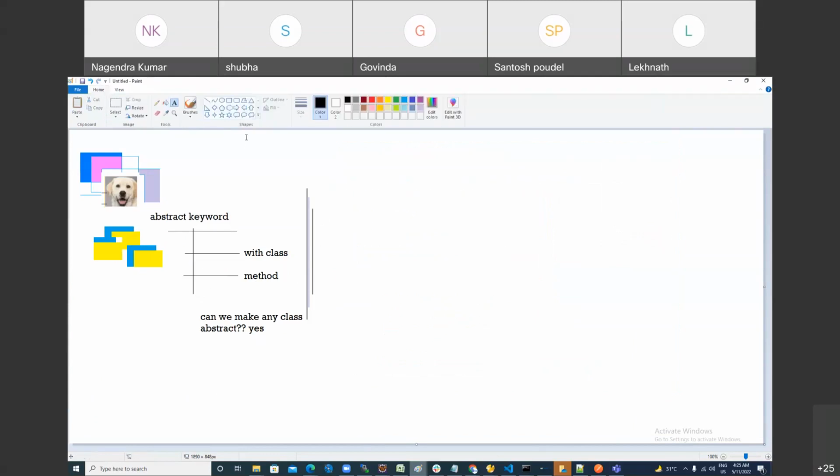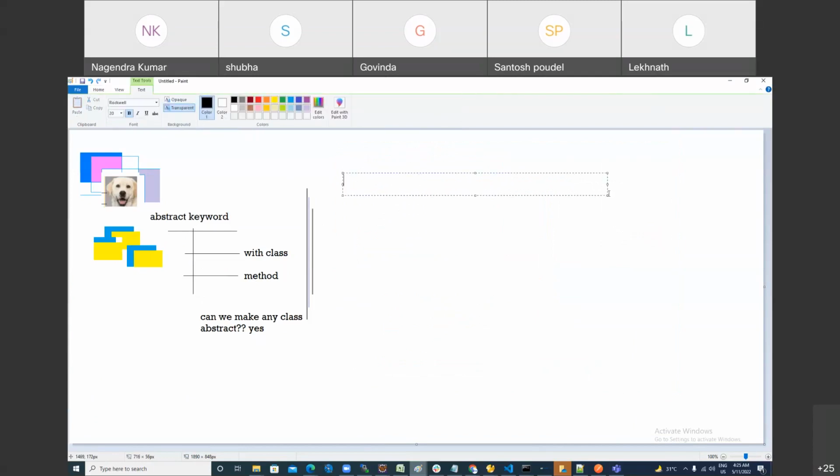The second thing which I'm going to teach you is the abstract method. Every method has two things, if you remember from the previous class. A method equals signature plus definition. Definition means the curly bracket open and close.